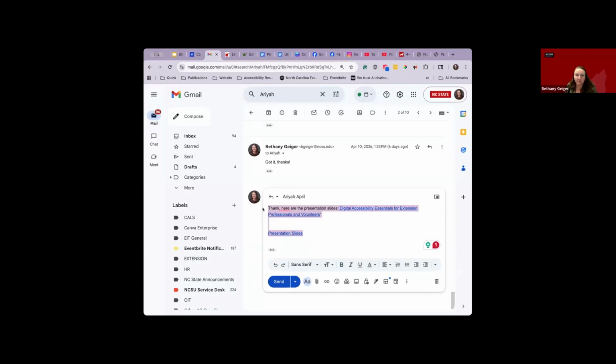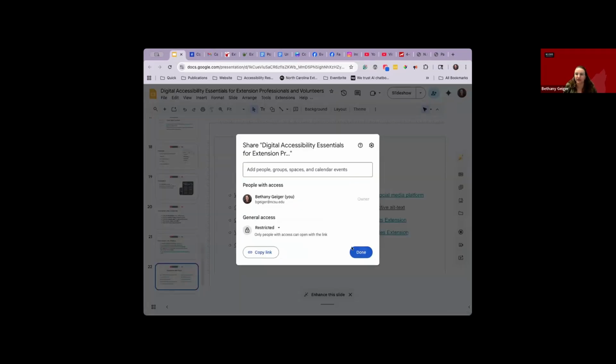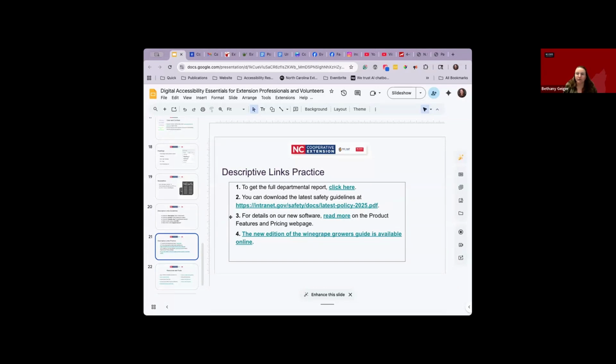And then there is some worry about people not knowing to click on links if it doesn't say click here. I think these days folks pretty much know if it's a link, because we've developed a general understanding that if it's underlined or a different color, it's a link. But if you are concerned in any way, you can do something like I showed in this slide before. You could say, for details on our new software, read more on the, and that's a link. That gives them an introduction saying, oh, this is a link.